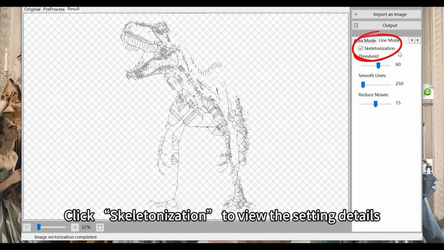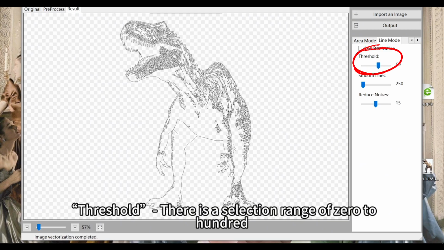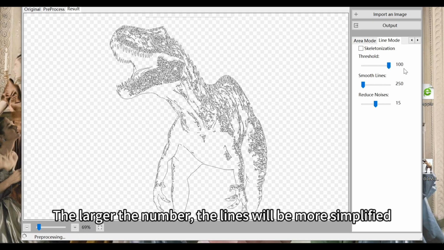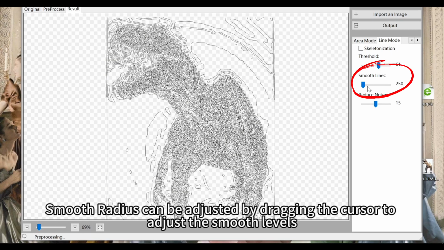Click Skeletonization to view the setting details. Threshold. There is a selection range of 0 to 100. The larger the number, the more simplified the lines will be. Smooth radius can be adjusted by dragging the cursor to adjust the smooth levels.